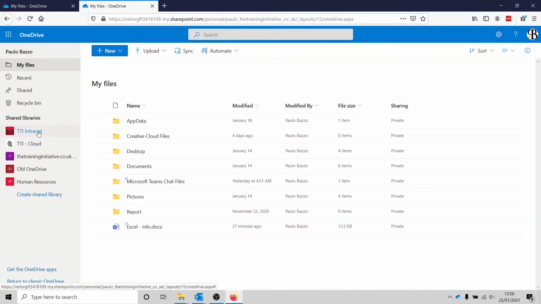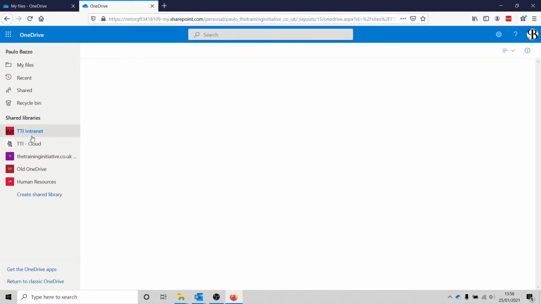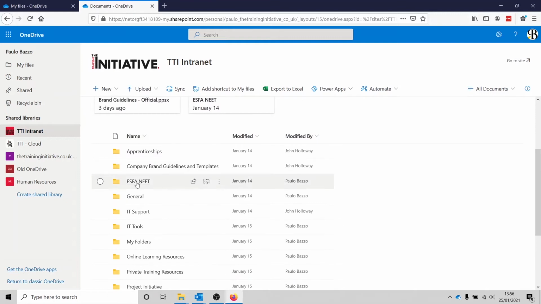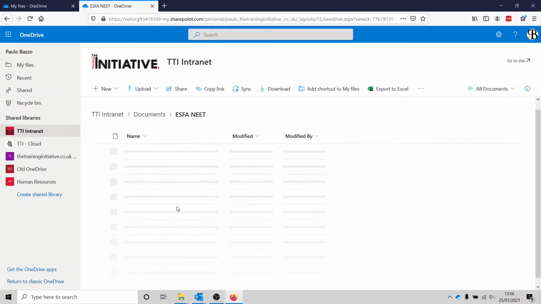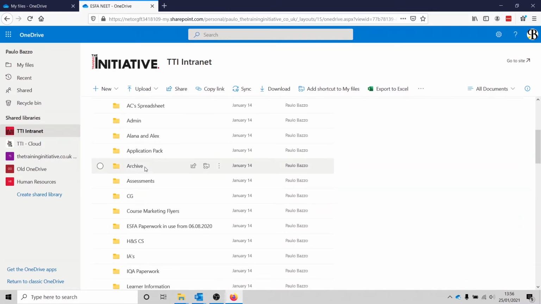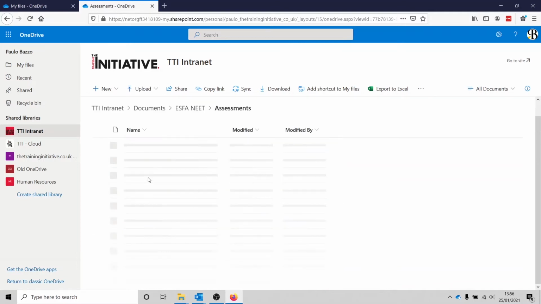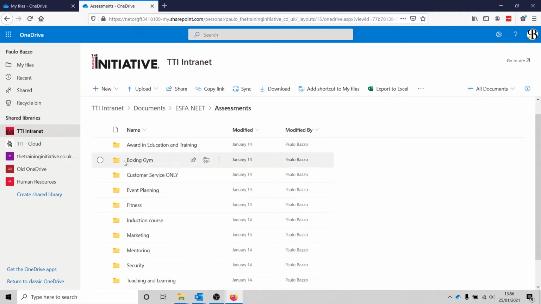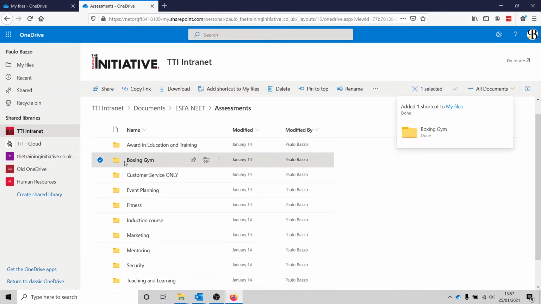So what do I mean? If you go to the shared libraries here, let's say for example I'm going to go to Neat, and I'm looking for a specific folder that I'm constantly using. So let's say the assessments, and over here I have a boxing gym and a few other folders. I'm always using boxing gym, so I'm going to click on that and choose add shortcut to my files.